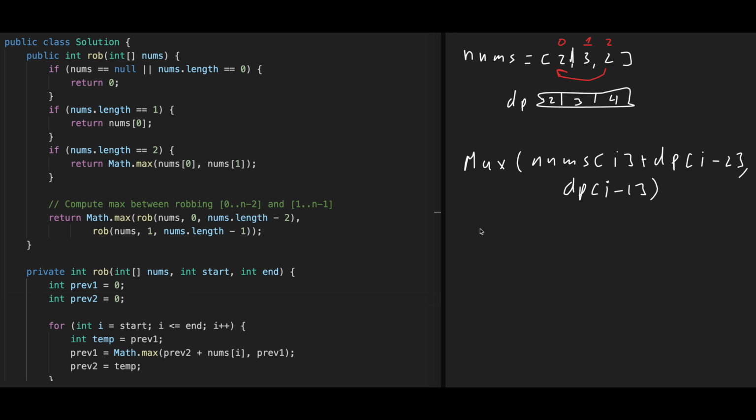So if the size of this array is n and we are starting from 0, then we can go only to n minus 2. But if we want to consider the last element, then we cannot consider the first element. So we start from 1 and go to n minus 1, which means to the last element of our array. That's exactly what we are doing in our code.